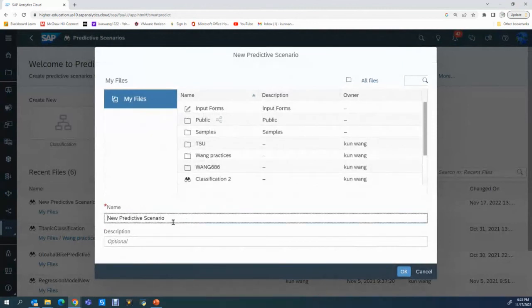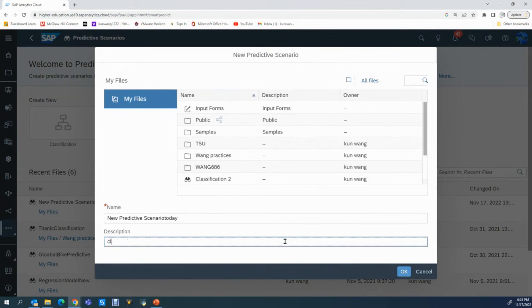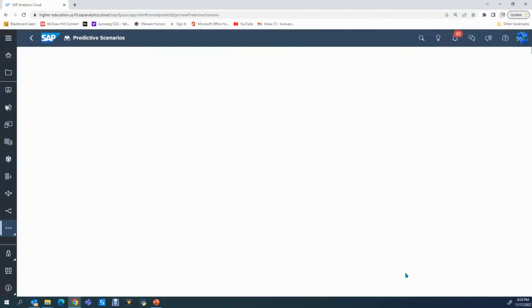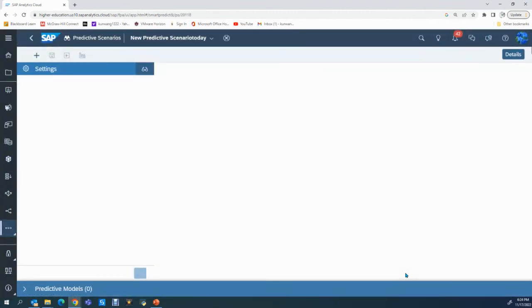And first you need to name your model. I will just put today so I can recognize it. A new predictive model, and you can put a description as an option. I'm saying maybe class demo. Okay. And right now I have not connected to my data yet.